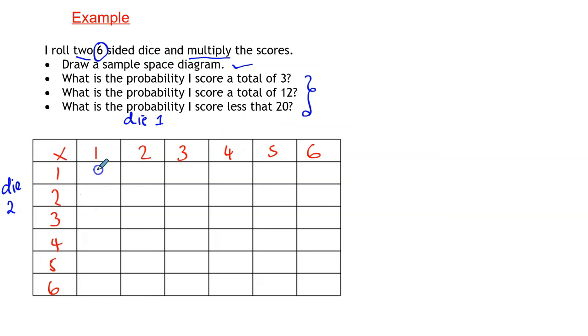So 1 times 1 is 1. This is just the one times table across here. That's going to be 1, 2, 3, 4, 5, 6. And then we have 1 times 2, so 2. And then 2 times 2, 4. So we have 6, 8, 10, 12. 1 times 3, 3. So 3 times table: 3, 6, 9, 12, 15, and 18.